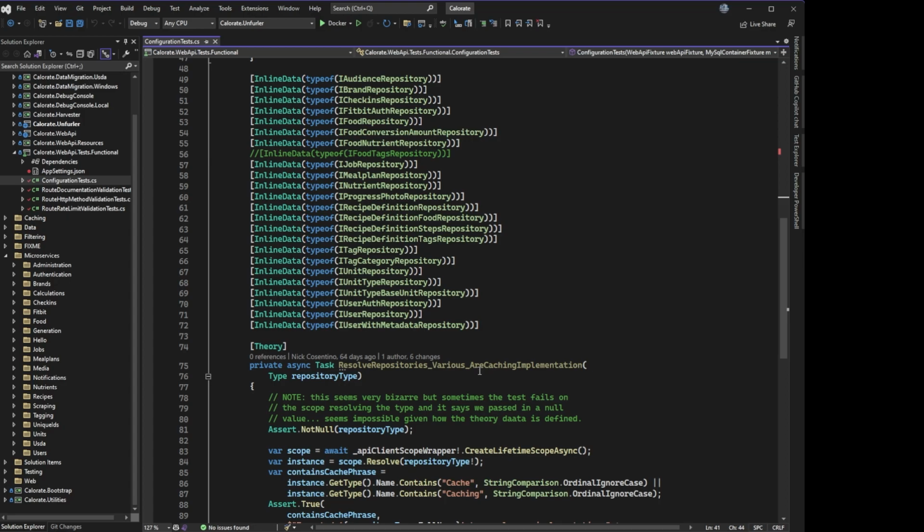But for me, the most effective way, because I'm using AutoFac, is I want to make sure that the actual references for the types that I'm resolving are exactly as I'd expect. So if we look at the different types that I have as part of this inline data list here, we can see that I have things like a user with metadata repository, a user repository, user auth repository, and a whole bunch of different repositories.